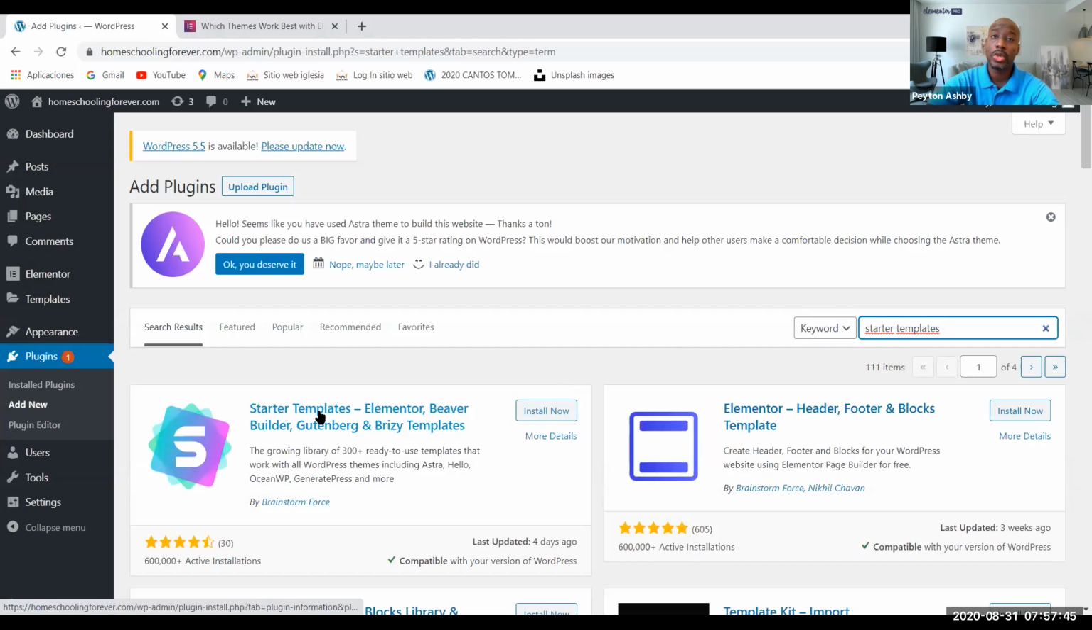Okay, so this is only one of many free plugins. Remember, this option is if you do not want to upgrade to Elementor Pro, but you still want to customize certain things on your website. So by installing something like Starter Templates, you can get over 300 ready-to-use templates that work with all WordPress themes, including Astra. In this case, we're talking about Astra.